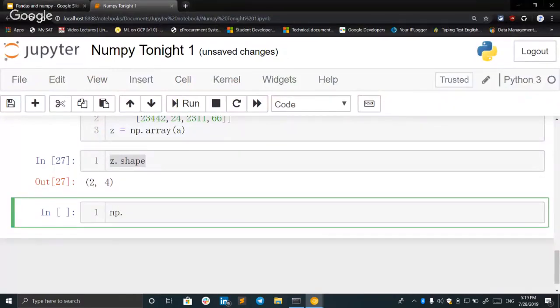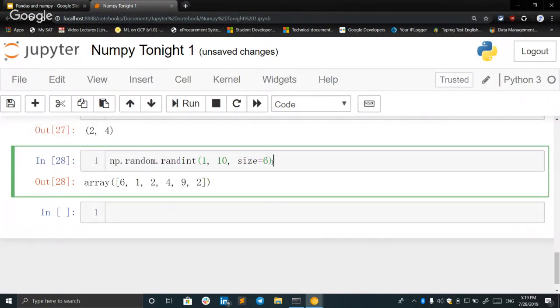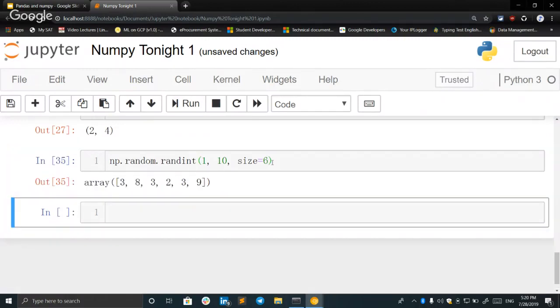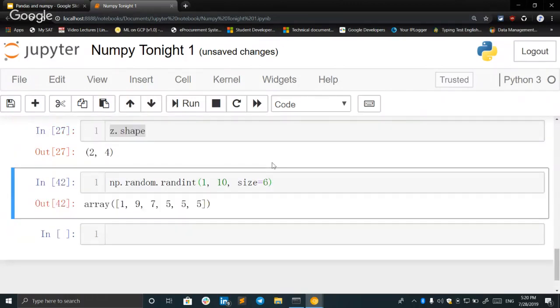Next one is some random stuff. By using this, we get random values in place of elements. We are populating the elements with some random values. Let's suppose I want 6 values between 1 and 10. I'll be getting 6 random values every time. Every time I run the cell, I get 6 random values. Are they random? Yeah, totally.